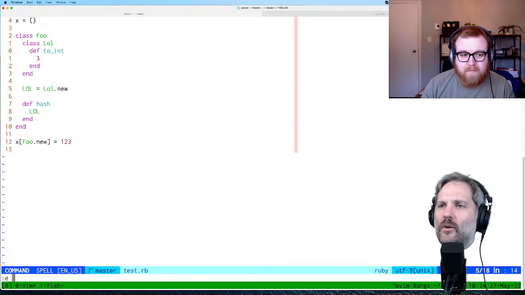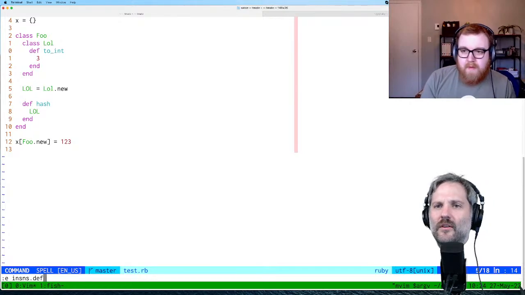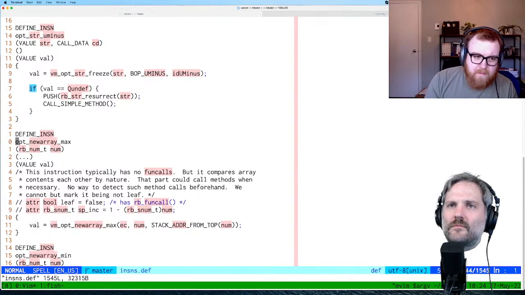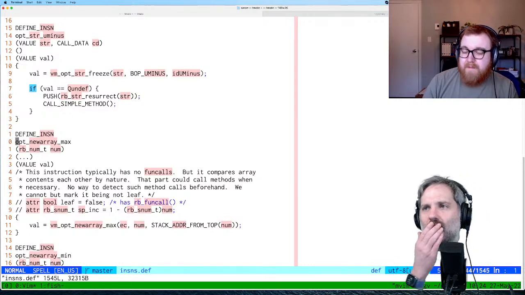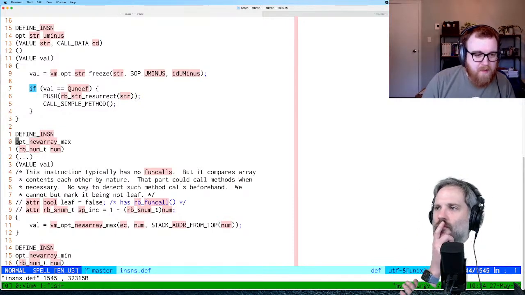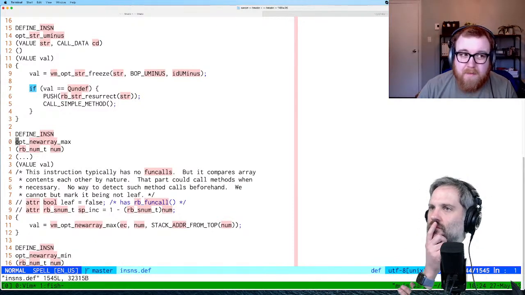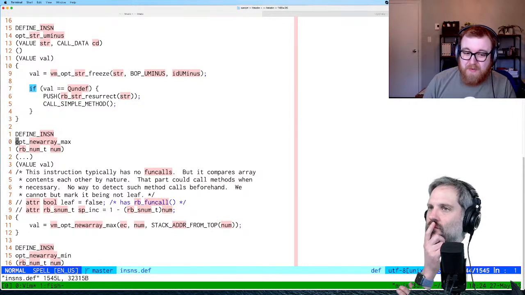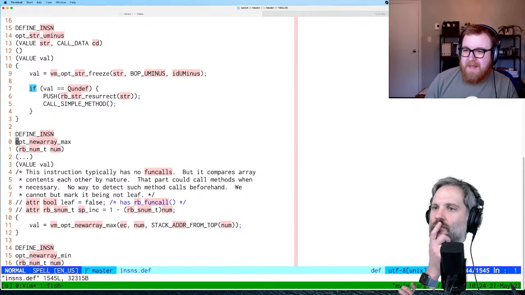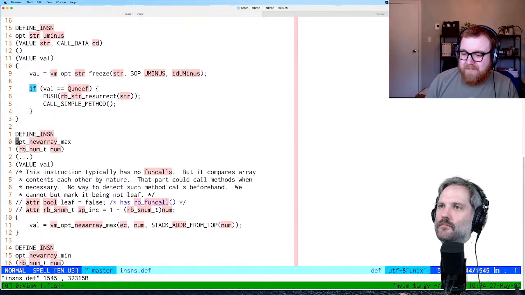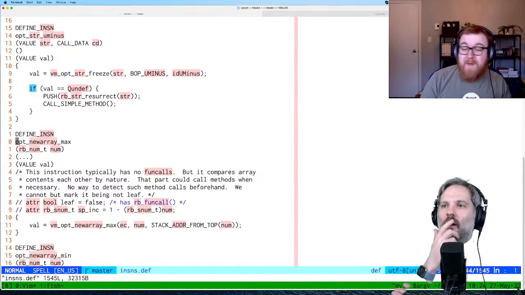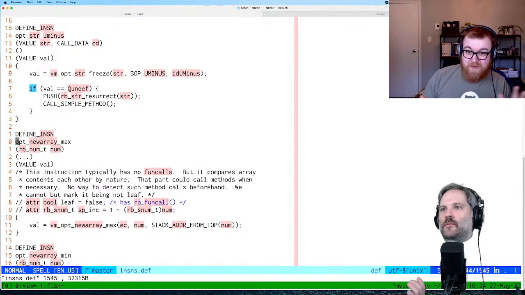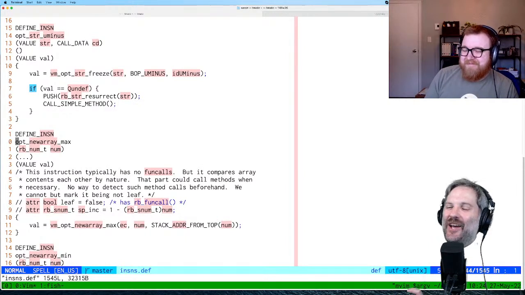So where do we wanna start? INSNS.dev? Yeah, let's start here. Maybe we should start by defining our instruction, making it barely work. And I think it might be nice to start by making it return 5.